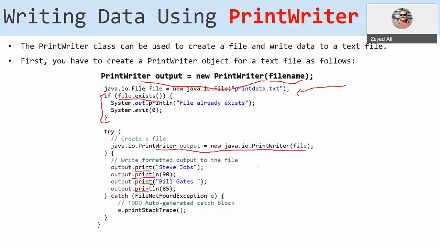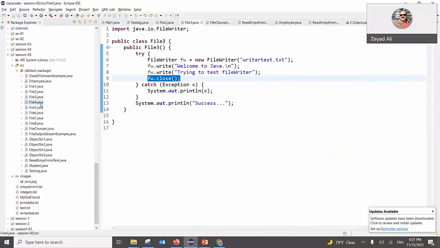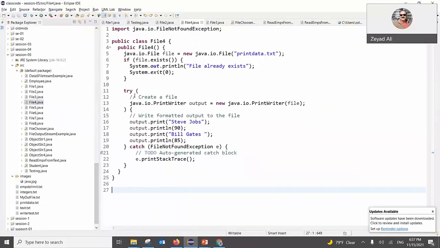Outputting. With FileWriter, you use write. With PrintWriter, you use print. Both are for character data. Both are for outputting character data. Let us see the PrintWriter here. Look at this now. I am using this class, file4. In the constructor, I am trying to output to a file called print data.